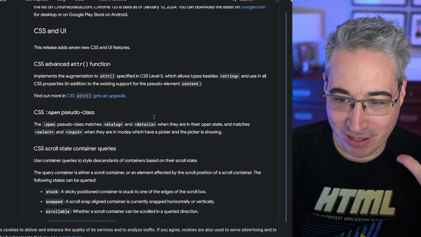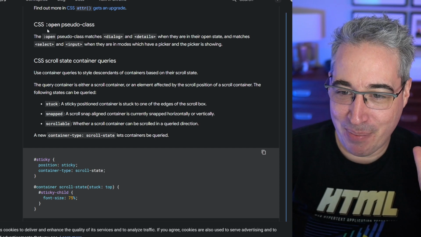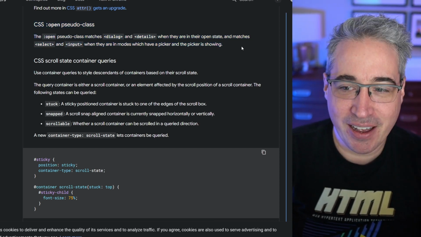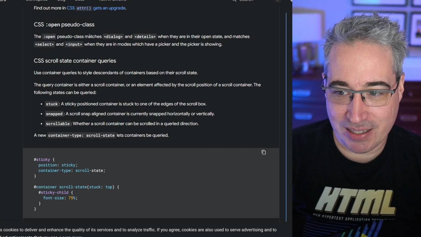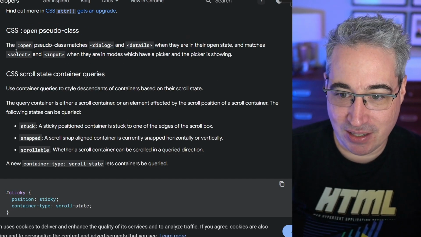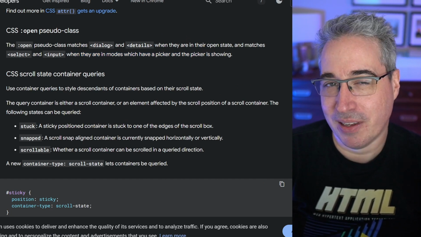And we're going to come back up to the top. I'm going to skip one of the things in here. But first, we're going to start with this one, which is the open pseudo-class. Not the most exciting thing, but kind of cool. We have an open pseudo-class that matches dialog and details now when they're in their open state, and matches select and input when they have a picker or other things showing, which is really cool.